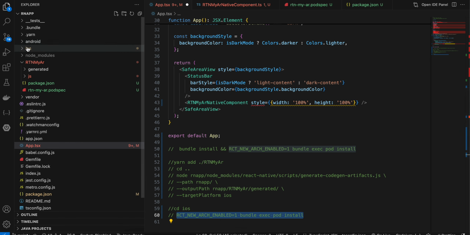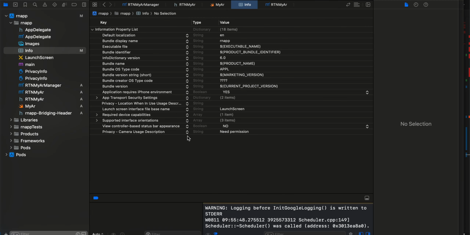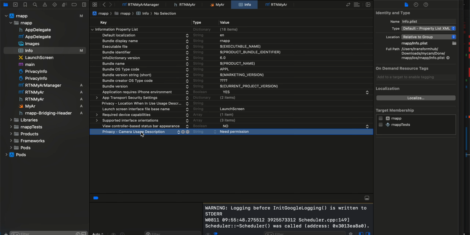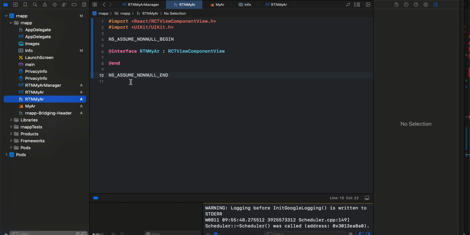Then you can open the xcworkspace of the iOS folder inside Xcode. Firstly you will have to open Info.plist and make sure you add this camera usage description permission. Then again we will go back to the documentation, and first the documentation specifies that we will have to create a header file. So that's what I have done, only this name has been changed.